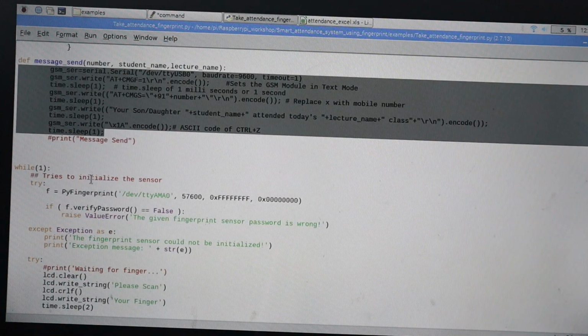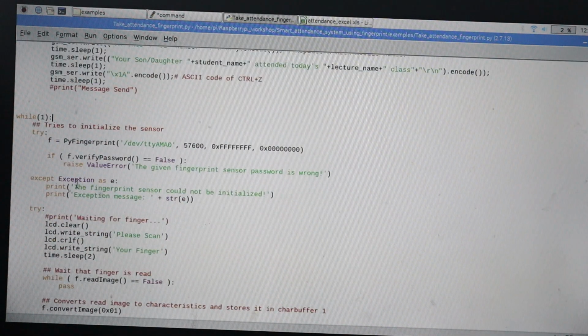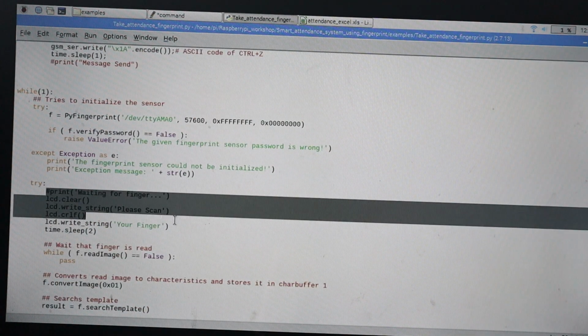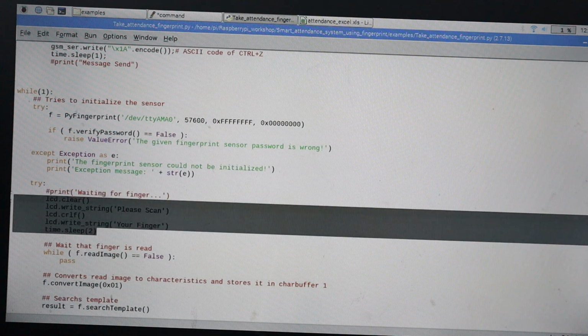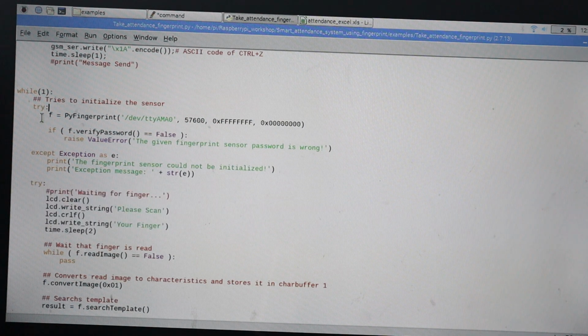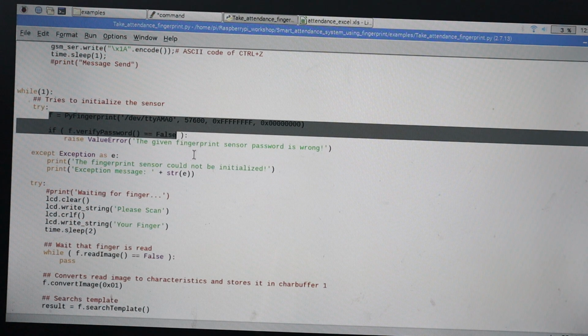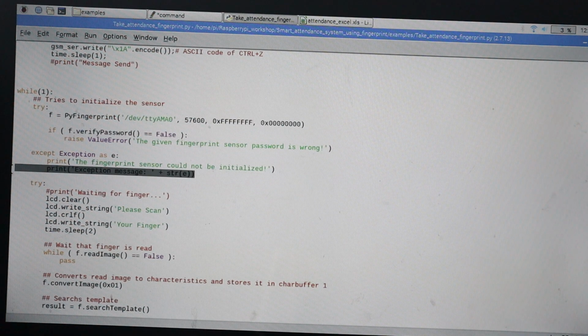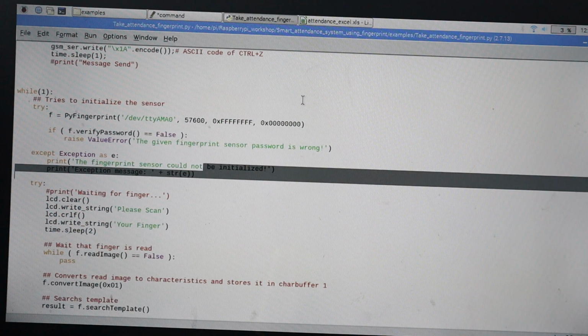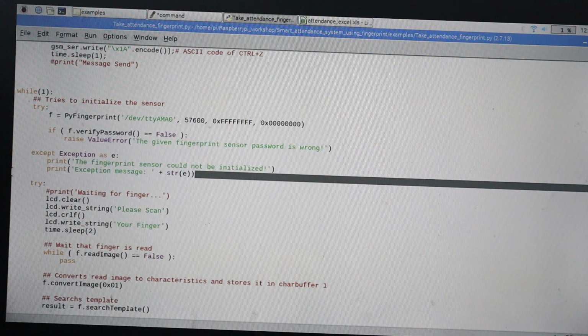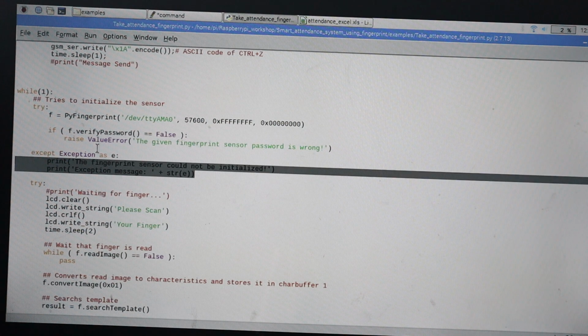Okay, then after that our main function will start, where it will first print "please scan your finger" on the LCD at this line. If the fingerprint sensor is not found, then you will get the message on the terminal on the Raspberry Pi, "your sensor is not found." So if your sensor is not working, or if your hardware connection is wrong, you will get this message and your program will not run.